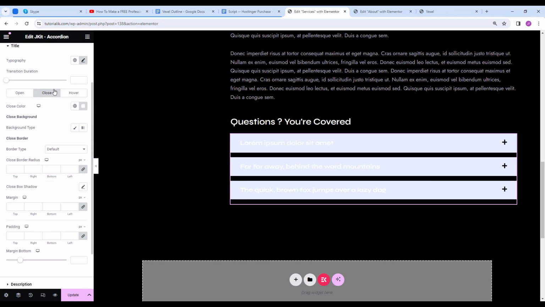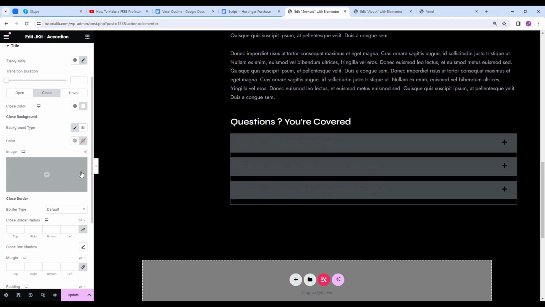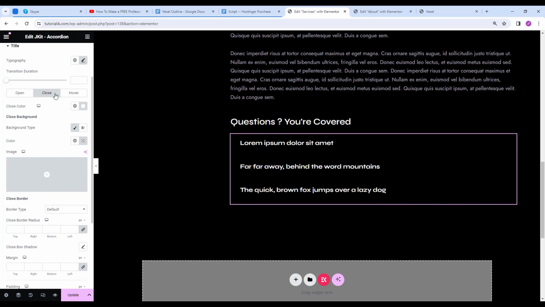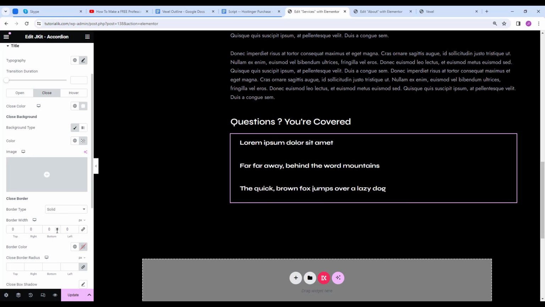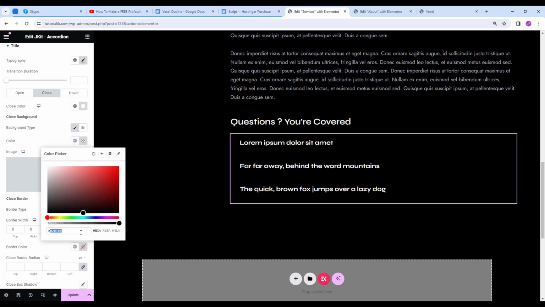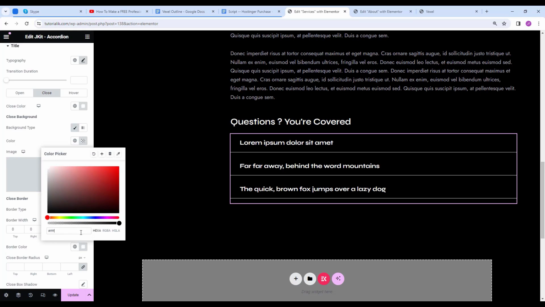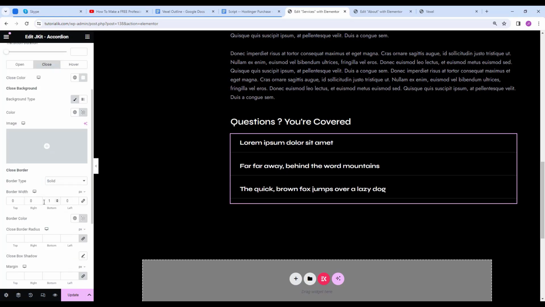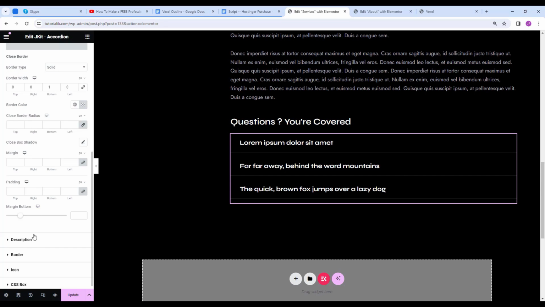Then from here on the closed state, I want to make the background color also transparent like this. And also in the closed state, I want to make the border solid and also 1 pixel on the bottom. Then the color, of course, the semi-transparent like this. Alright, now let's move to the next drop down, which is the description.